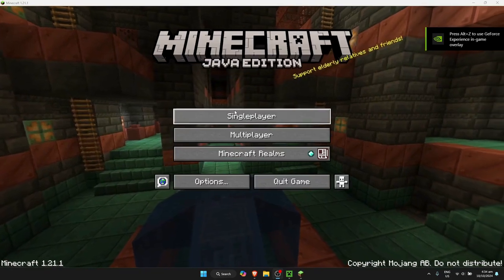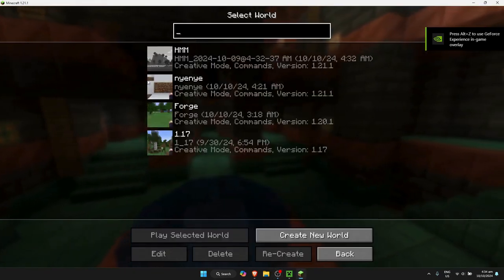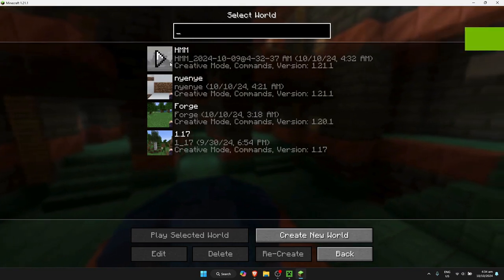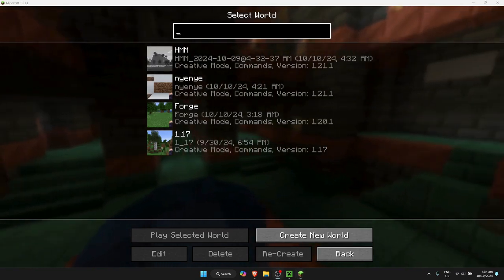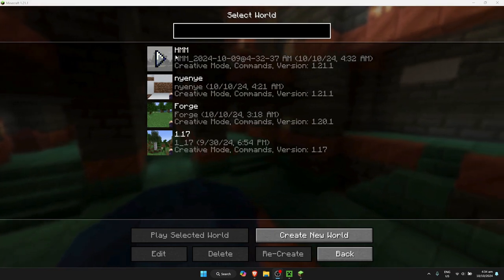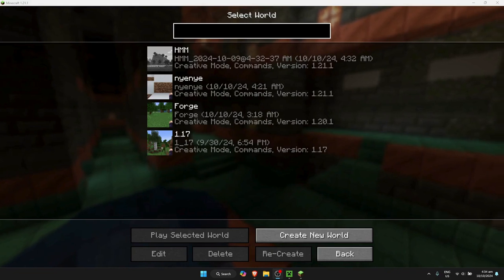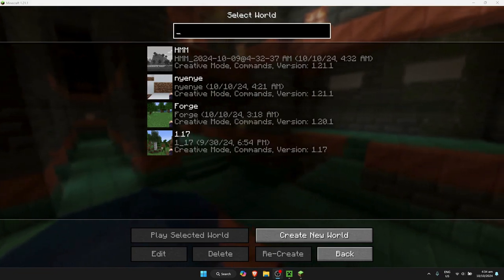Now once we're here, just simply click on single player. And now as you can see, this was the one that I had on my Minecraft Bedrock, which is named this one. That's how I basically convert Minecraft Bedrock world to Java world.